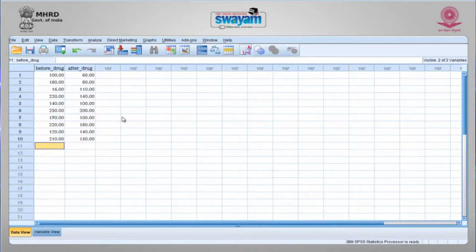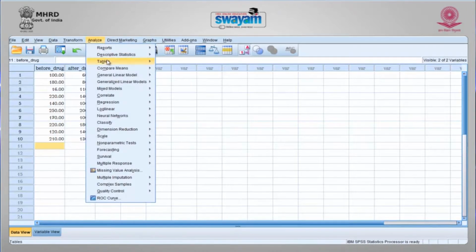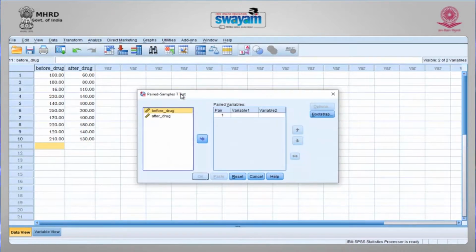So how do we go to a paired samples t-test? I choose Analyze from the menu, go to Compare Means, and I choose Paired Samples t-test. And you can see now the dialog box is different. It asks which is your pair of variables. So I take the first one as before drug and the second one as after drug. That's all I have to do because our OK button is ready. So I just click OK.